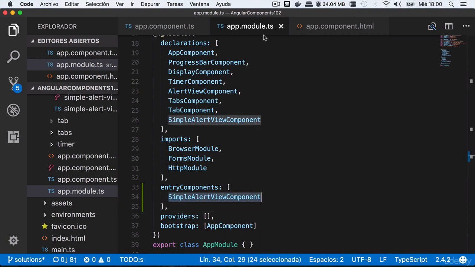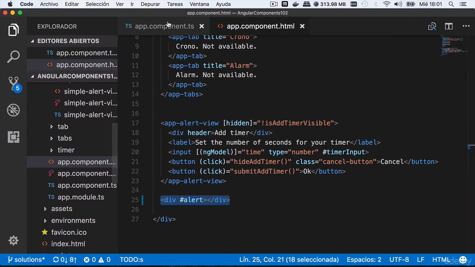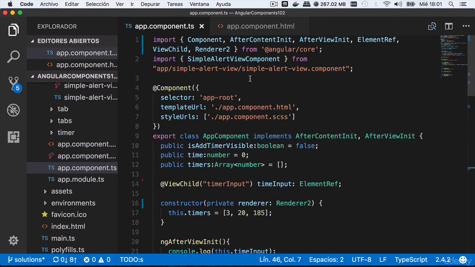The next step is to define a DOM element where I'm gonna draw this component in a dynamic way. So here, after app-alert-view, I'm gonna create an empty div, and I set a template reference variable called alert. This way, I'll be able to find from code the element where I want to include my component. My template is okay now, but I need the reference to this element.